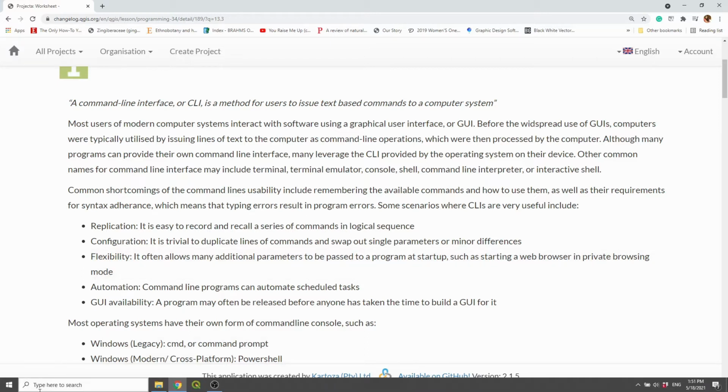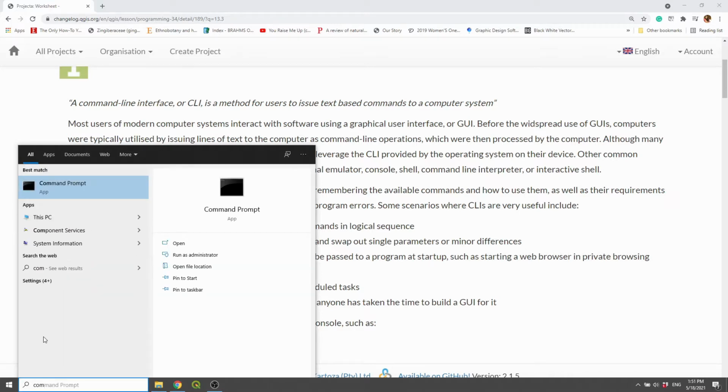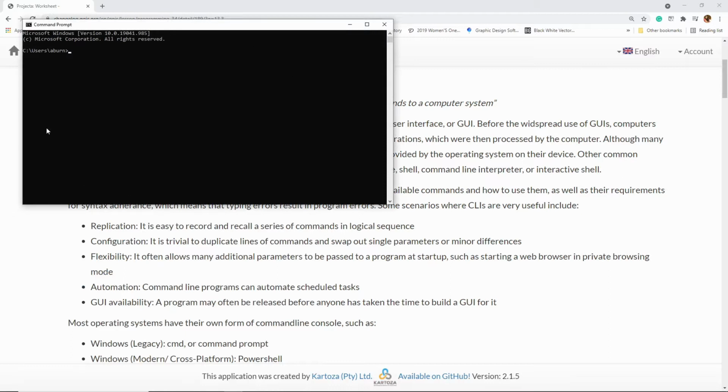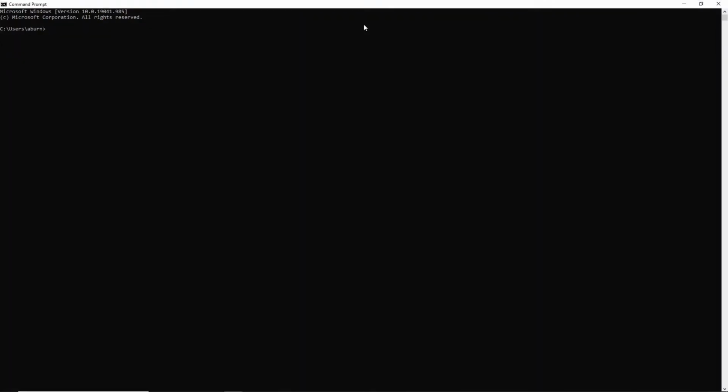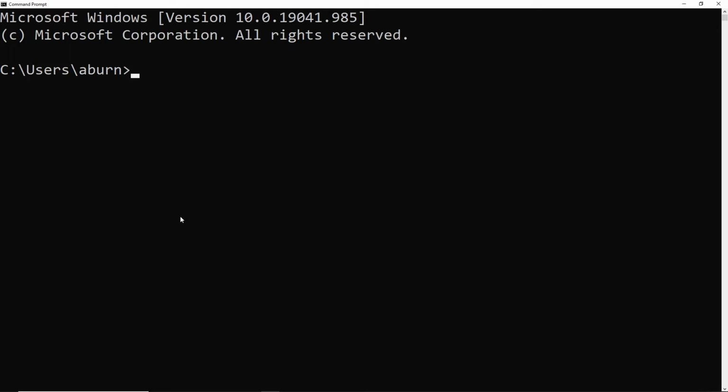In Windows, the command line interface is called command prompt. If you type it into the search function here, it will come up as command prompt. Double click on it, and that will open the command prompt window. I like to open it to a full-size window. It depends on what you're doing. You will see that this is the Microsoft Windows version, and that I am the user called Aburn. I'm going to zoom in a bit so that my writing is larger and we can see better for the video. Alright, so this is our prompt.